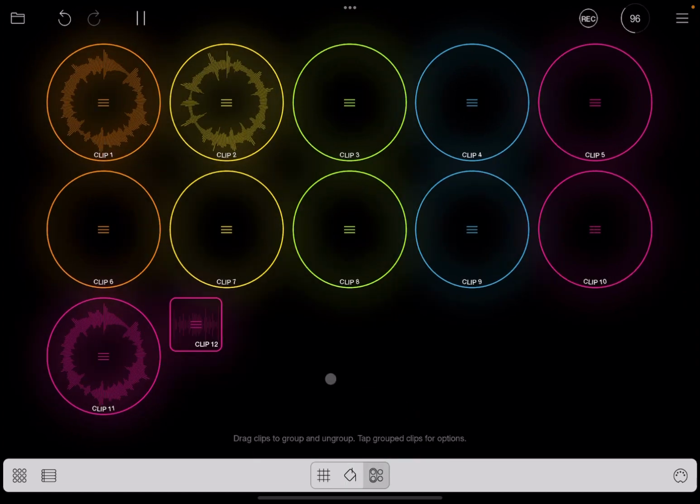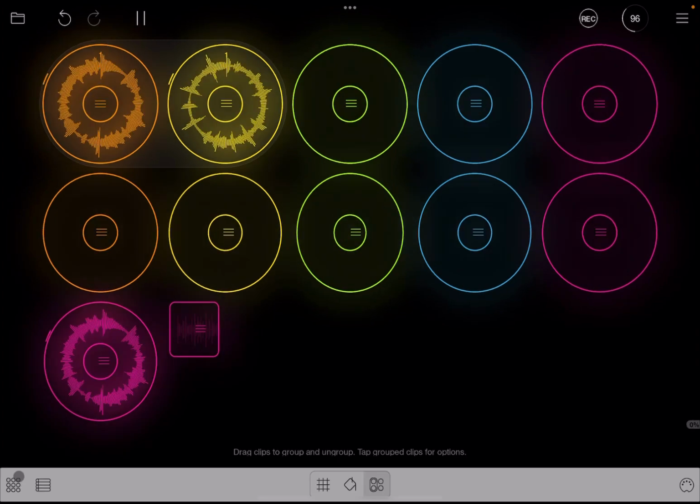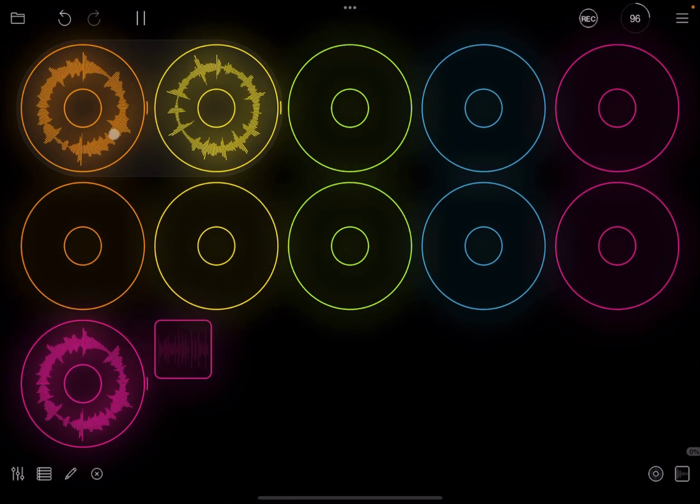If you move forward, the next one allows you to group clips. Let me demonstrate very quickly. Click and hold on the first one, move it to the right hand side, and you effectively create a group between the two. What it means is that if I click on the first one, because it is in a group with the second clip, they will play together.